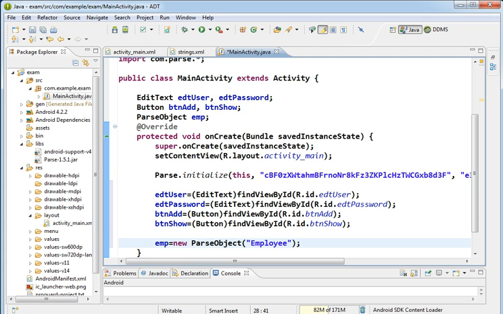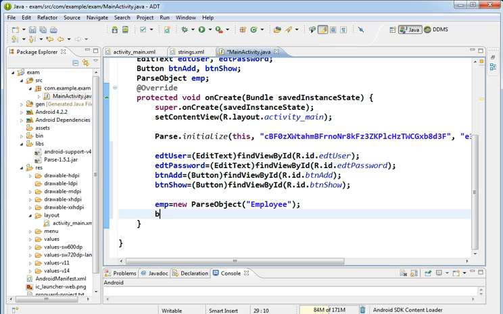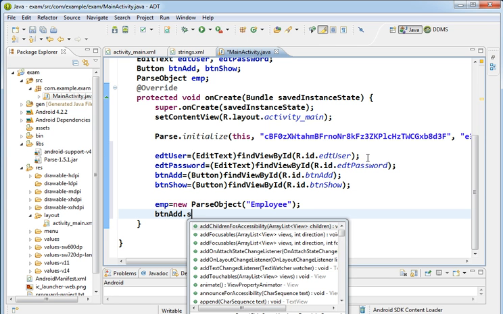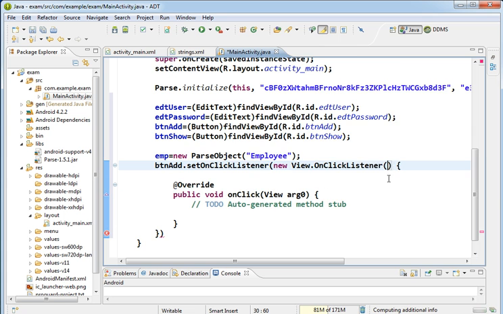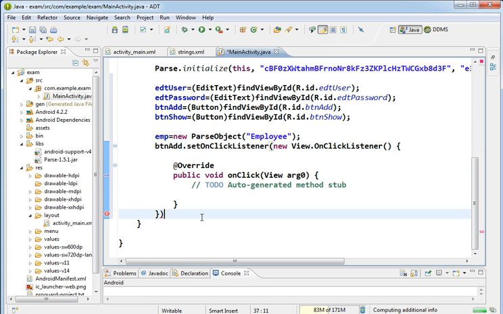Fine. So we have to add some listener on the button. So you can write btnAdd.setOnClickListener. Now you can write new View.OnClickListener. So we are having one overridden method as public void onClick. So you can write your code in this method. So we are writing View as v.